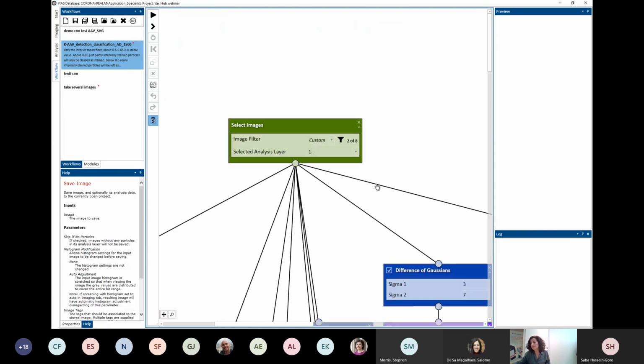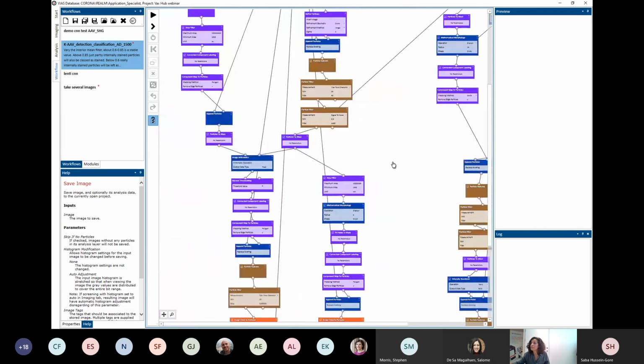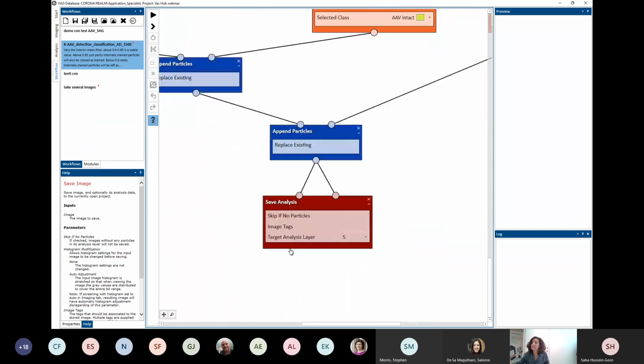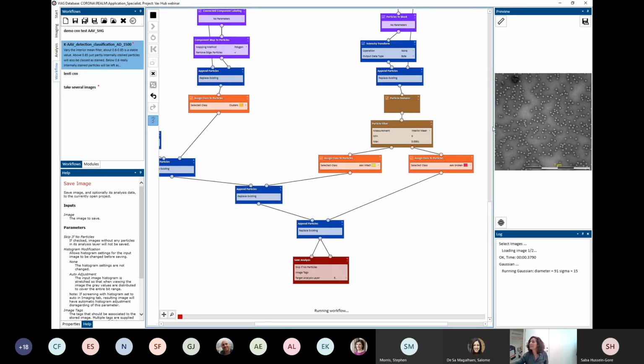I'm going to choose one. And here at the bottom, I'm going to go down and it's going to save it. The image will be the same image, but it will save it on a different layer, so layer 5. If you want to, you can save it as a brand new image, but we can save it just as the analysis. So we're ready to go, and I'm going to press play, and I'm going to make this big here because I want you to see it.